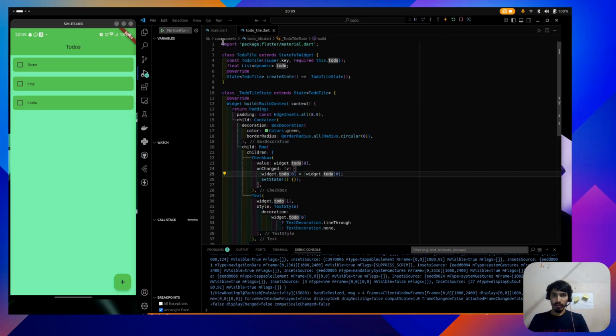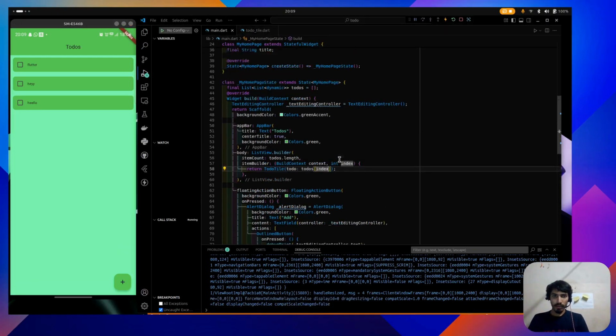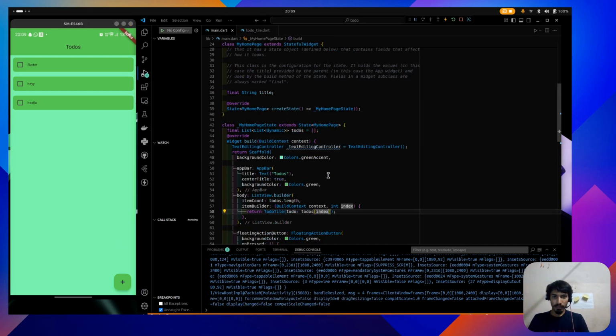So this whole data is maintained by this normal data structure, that is list. But if we'll close this app, these all todos will be gone. In the next video, we'll see how to save these todos in the shared preferences or Flutter's Hive local database.